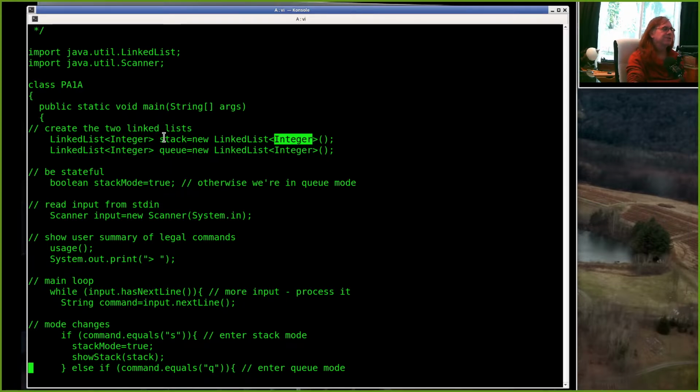So here's the declaration of stack, right? It's a linked list of type integers. And in the same line, I'm constructing the linked list of integers and then setting stack equal to that constructed linked list. So I make two lists, one I called stack, one I called queue.